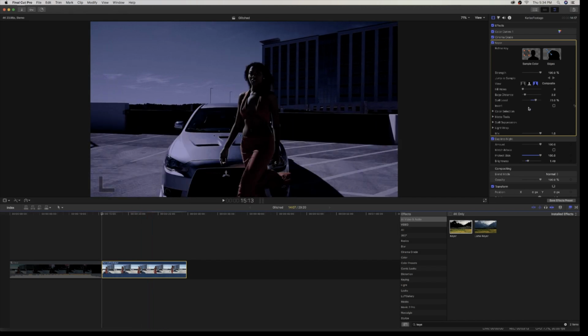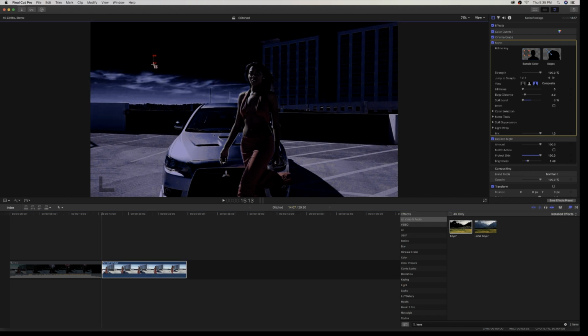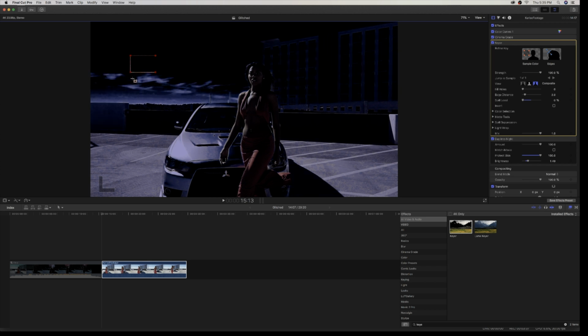All right, so the next thing you want to do is bring your spill level down, because what's happened is it's changing the color. So if we bring it down, we retain our color. Now we're gonna click over here on sample color and click in the area that we want to darken, which would be the sky. Just drag that out to where you like it. And I think that looks pretty good right there. So now we have that.